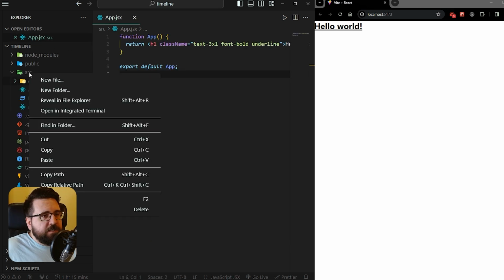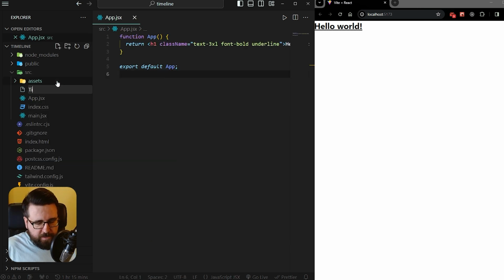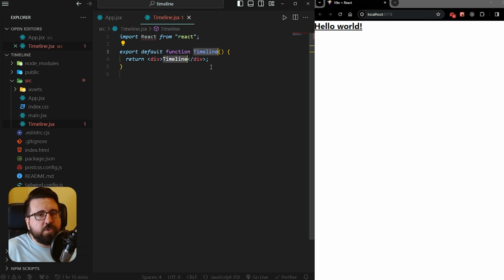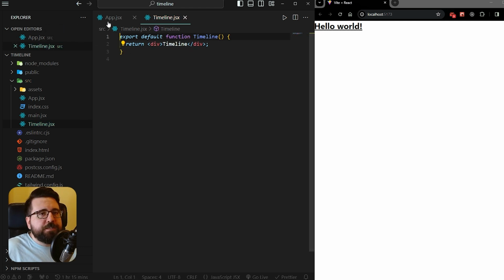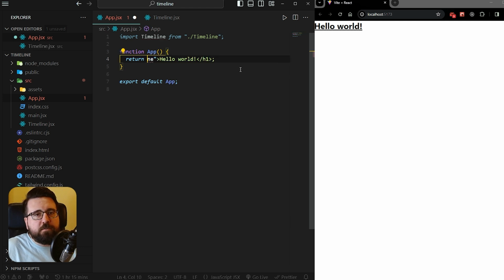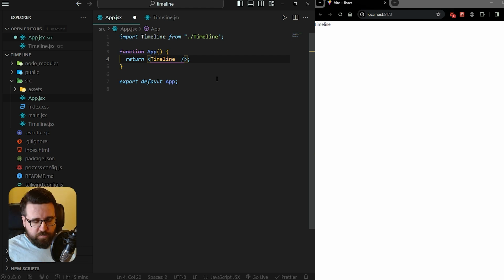And straight in the source folder, I'm going to create a timeline.jsx, which is going to be our component. I'm going to initialize it as a functional component. We're going to delete this, and in the app we are going to import the timeline. So import timeline, and instead of doing h1, we are going to return our timeline. So there it is. As I mentioned, we are going to use a default color, so that's going to be our only prop that we are passing potentially to the timeline. So I'm going to say default color.